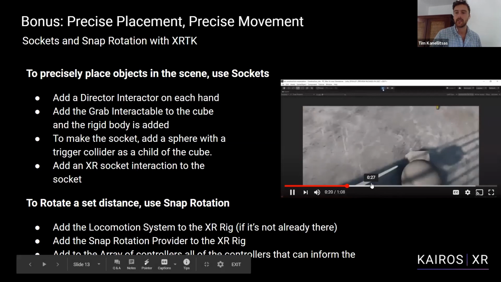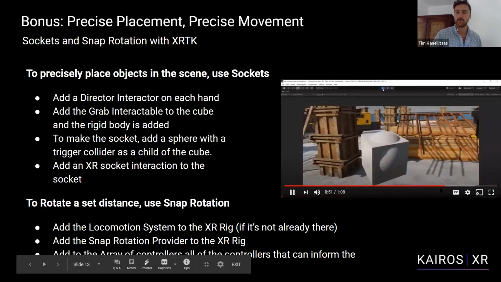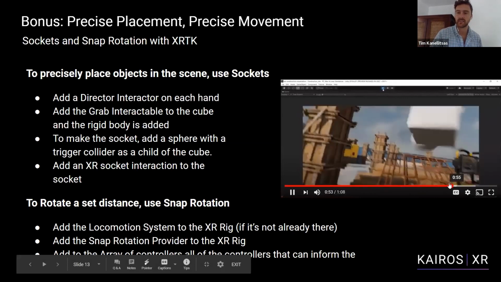Great, again. Actually, I don't believe this one has a socket in it. Yeah, no socket in this, no problem though.